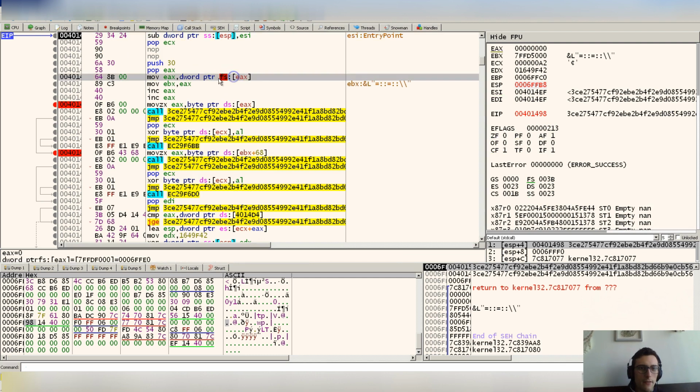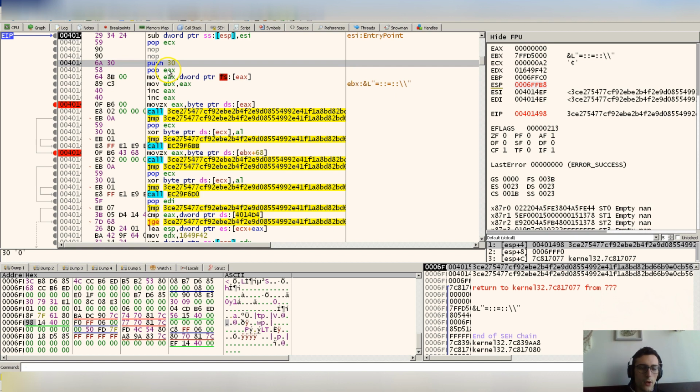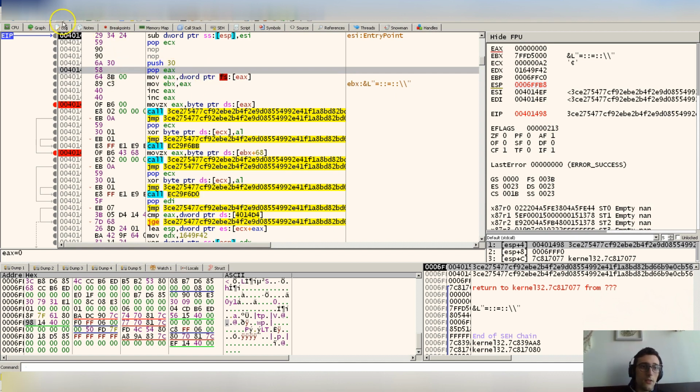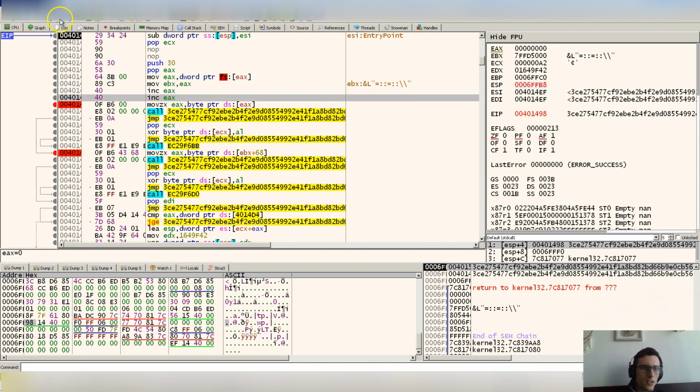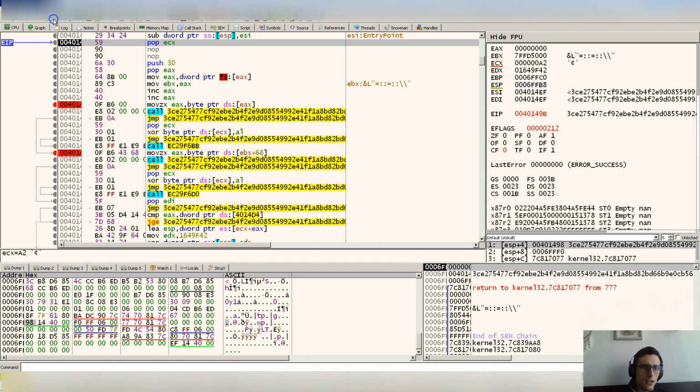We see straight away FS EAX, which is strange. Push 30 here and then pop EAX. So that will be FS 30 there. That would be the process environment block. So with that, that's interesting. We've then got two incs here. So if I just step into this and see what's going on.